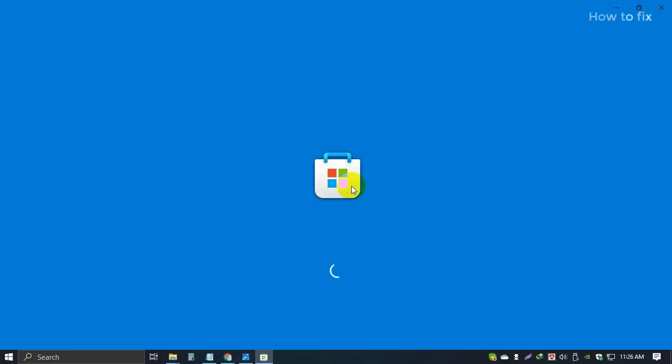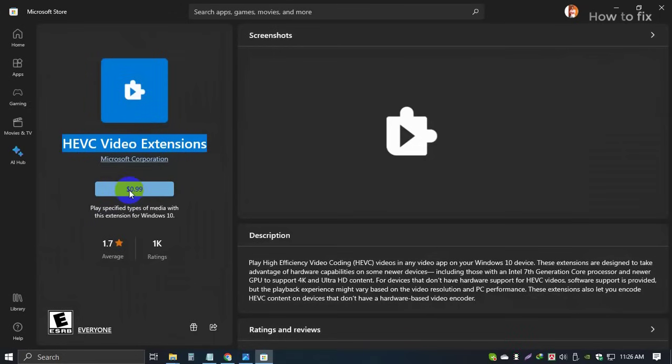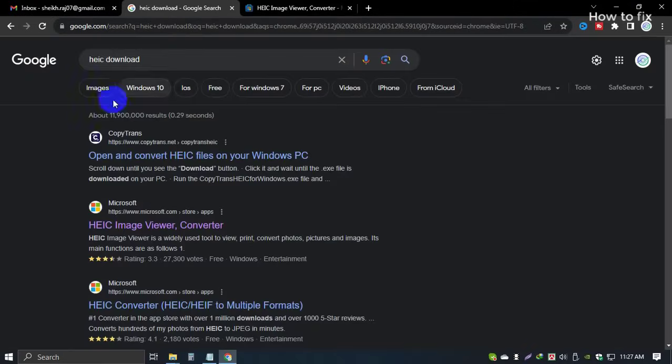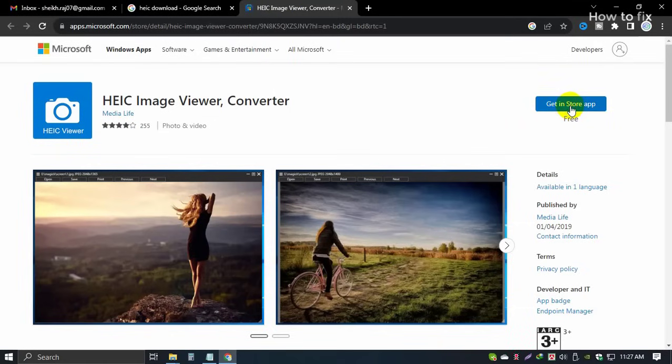See, it opens the Microsoft Store. This is the paid version, 90 cents. If you have your card and balance available, you can buy it. So I will show another process. This automatic one is not working. So search for this format, then install HEIC image viewer converter. Get it. This is free. This is also a Microsoft free version, okay?